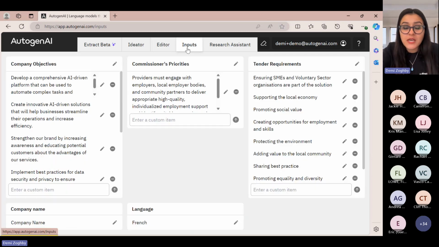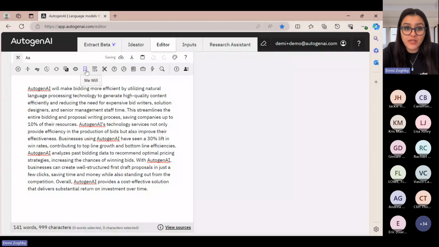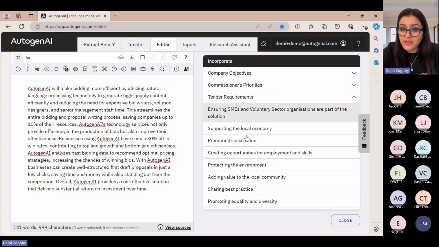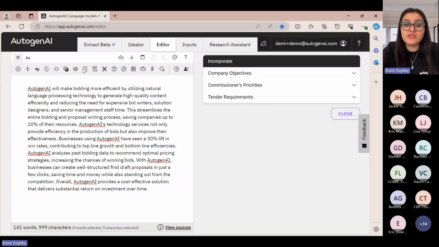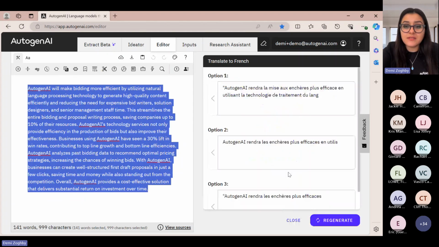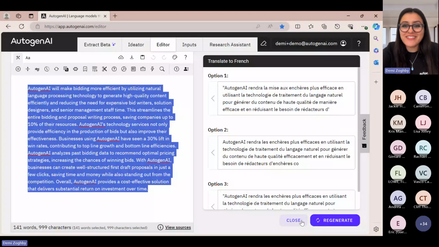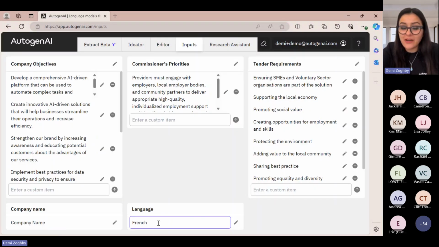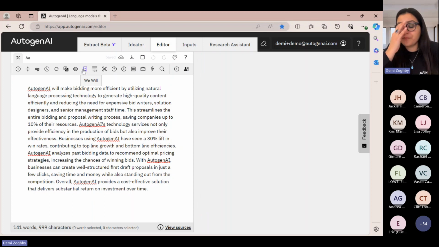So the inputs are linked to these three features over here. Incorporate are the three columns, and you can incorporate anything that you need. Then Translate is translating everything to French, but Translate is linked to language, and that you can change to anything. Then we have We Will, which again takes you from that passive voice to that active voice.